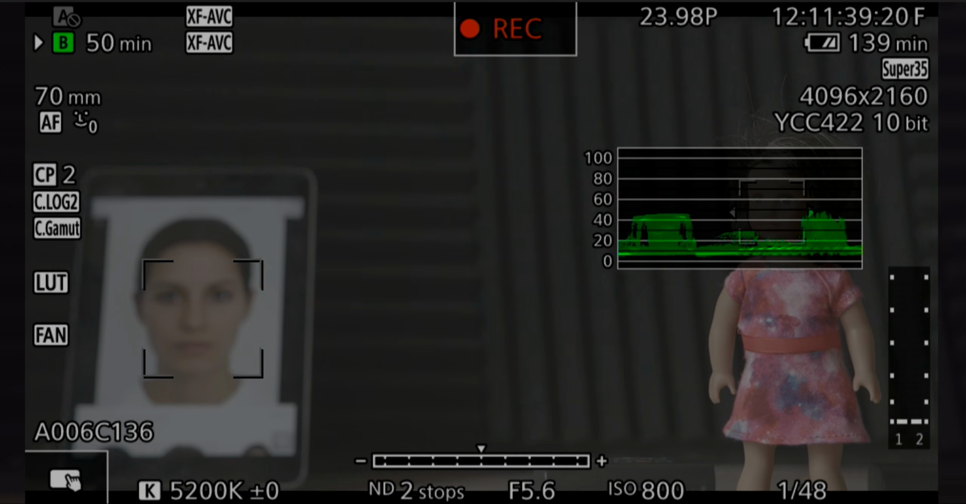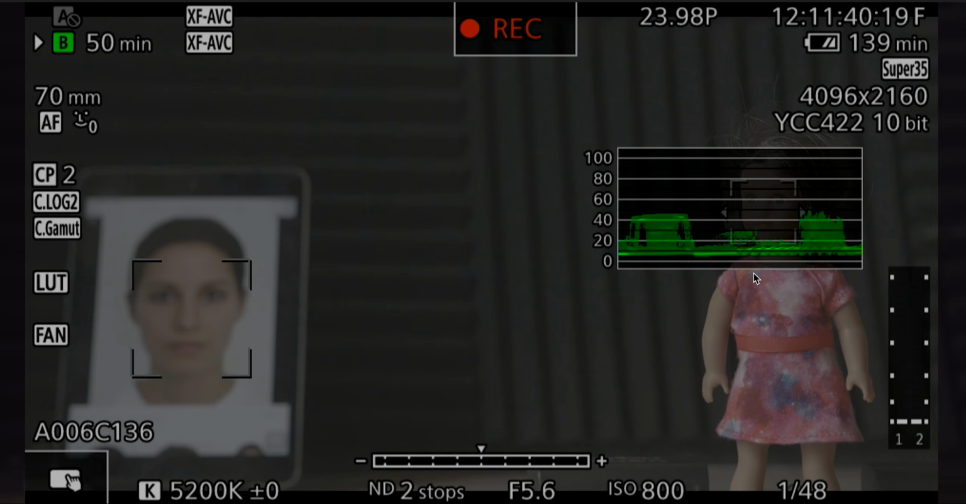So I also brought up the waveform, as you can see here. So the little doll is up here in the middle gray between 40 and 50. The face over here is in the same spot. You see it there on the waveform.